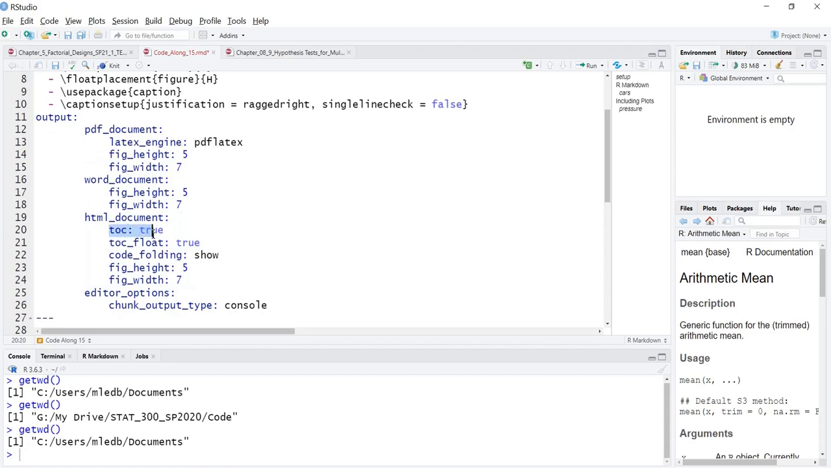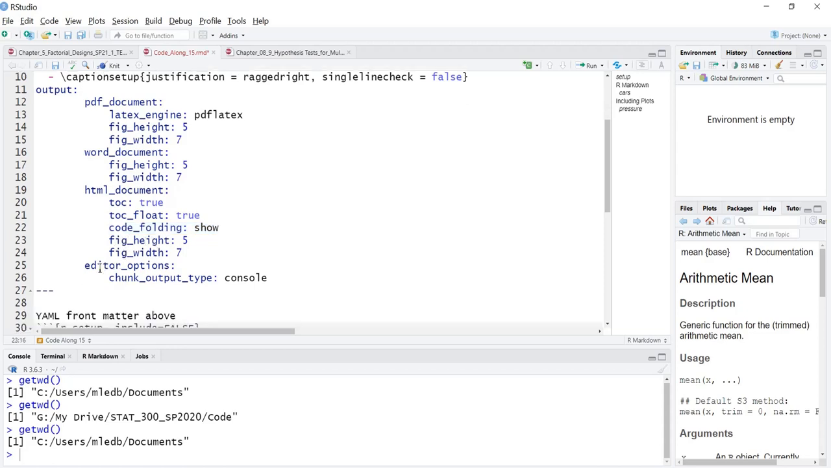You'll notice that there's several options here. TOC is table of contents, and it's true. Notice that the true is a different shade of blue, and it's lowercase. It's not all uppercase like we have to use in R. And toc float, that means that we can float the table of contents, and they put true here, and that's fine. And then code folding, we're saying show the code folding, and then we have the figure heights and width. Okay? And finally, we have editor options, and that's for how it appears when we run the code before we compile it using knit. We don't use knit until we've gotten everything just the way we want it.